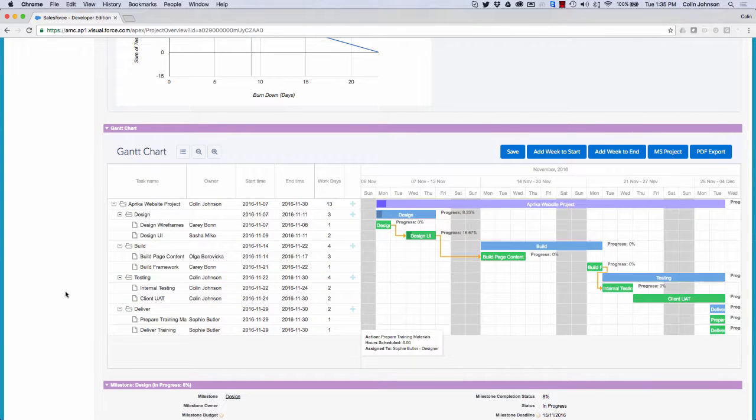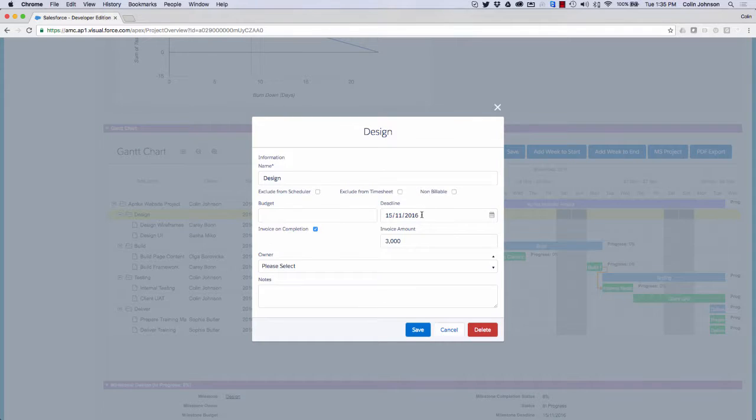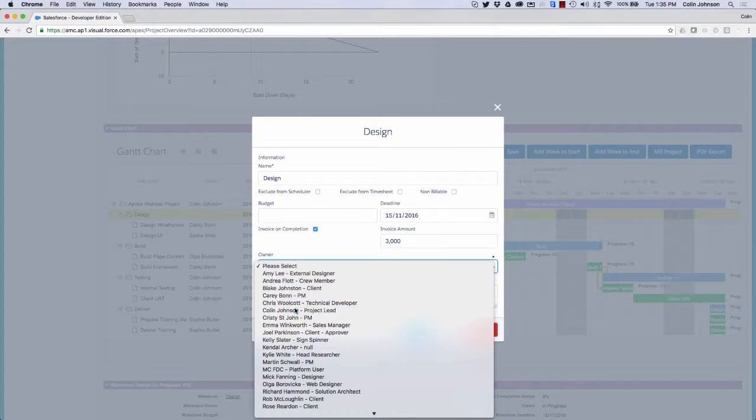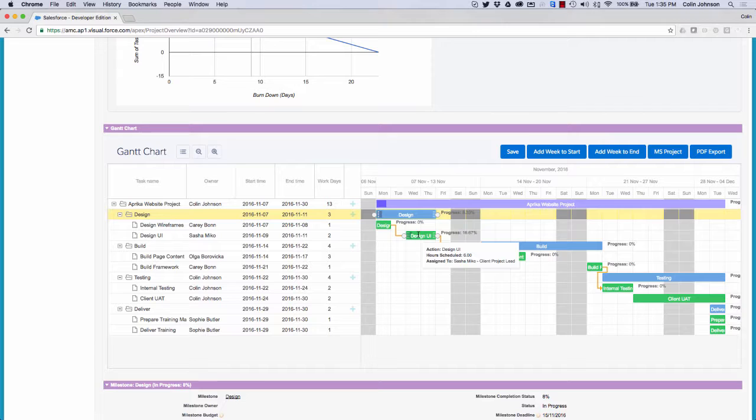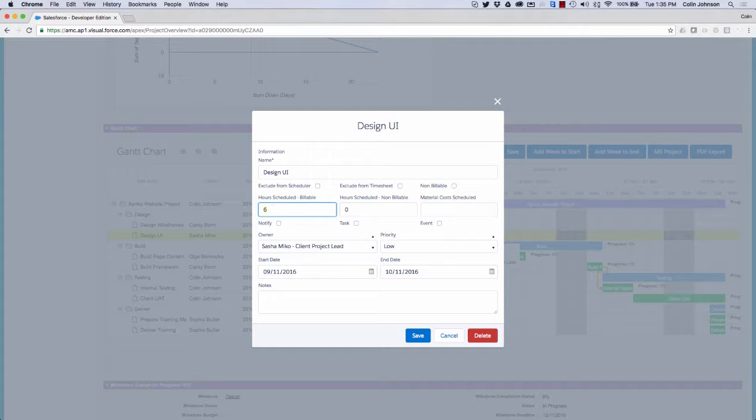If I need to make changes to any existing milestone or action, I can do that directly from the Gantt chart. I simply double click on the record. That will open up the light box, and I can make adjustments to the record as required. I have the same feature available for editing actions as well, so I can just double click on the action and make changes as I need to.